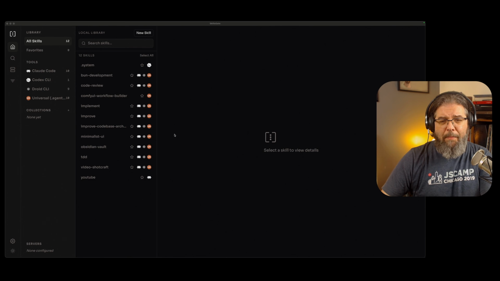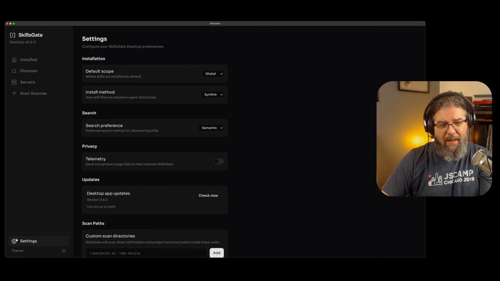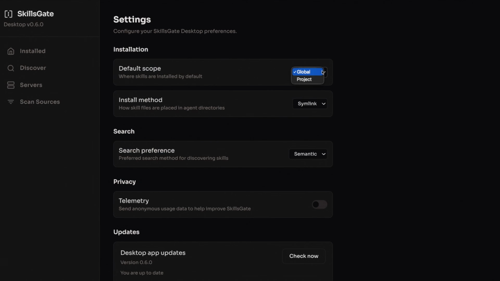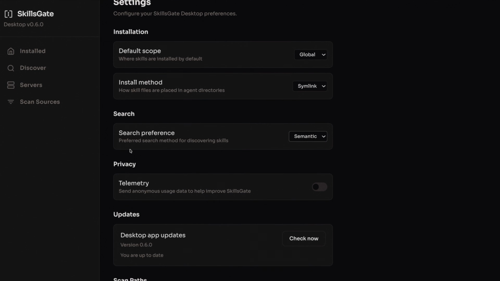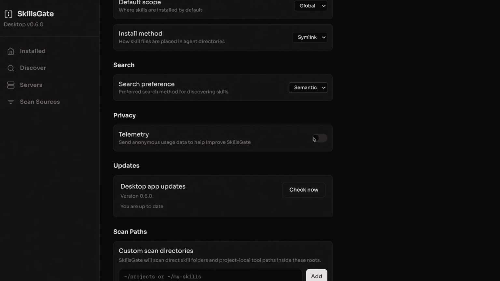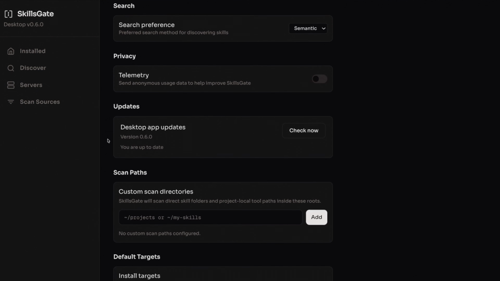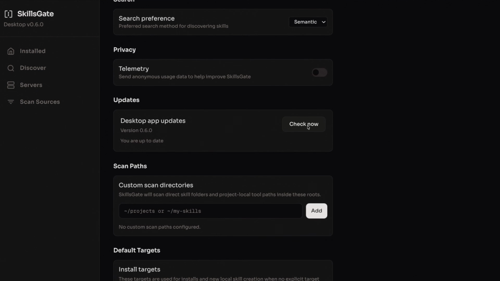When we load up the application, we're dropped into the skills library. We're going to circle right back to this. I'm going to start off with settings where we can update the default scope, either global or per project. We can choose if we want to copy the skills into the agent directories or if we want to symlink them. There's some search preferences here I haven't really figured out. I turned off telemetry because that's just my prerogative. We can check for updates.